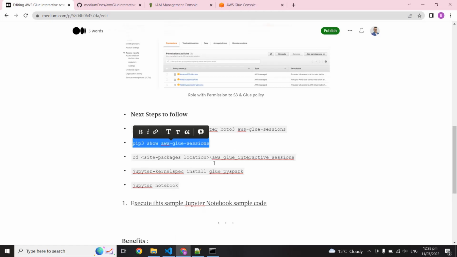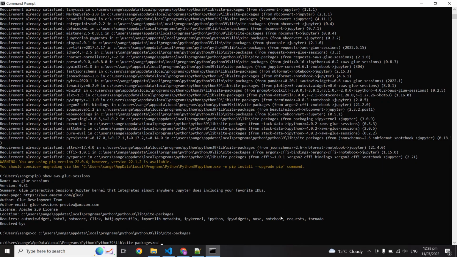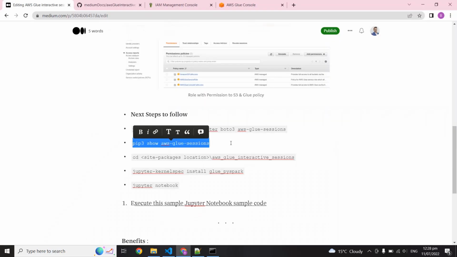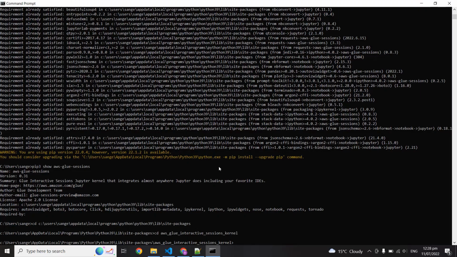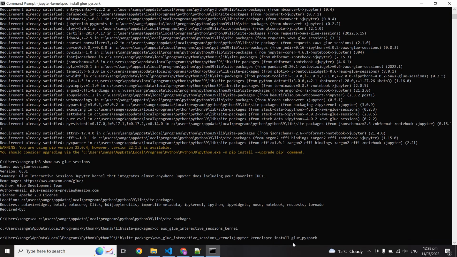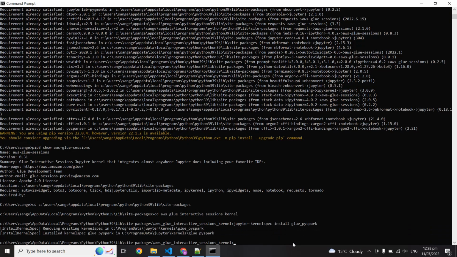Then next, again, we have to navigate to the next directory, cd AWS Glue Interactive Session Kernel. And then, after going into this directory, we have to install this Glue PySpark kernel. I have already installed it, so for me it's showing just okay, removing the existing kernel and installing it again.